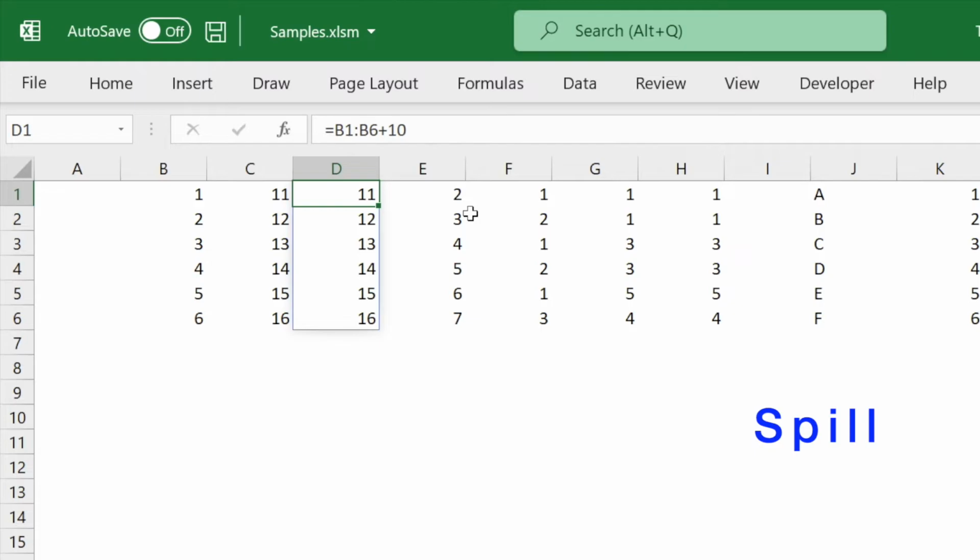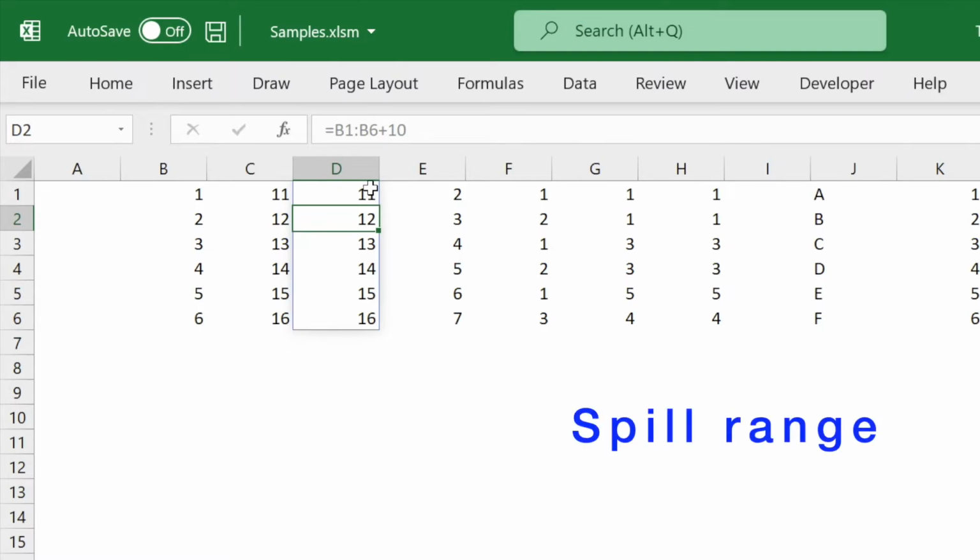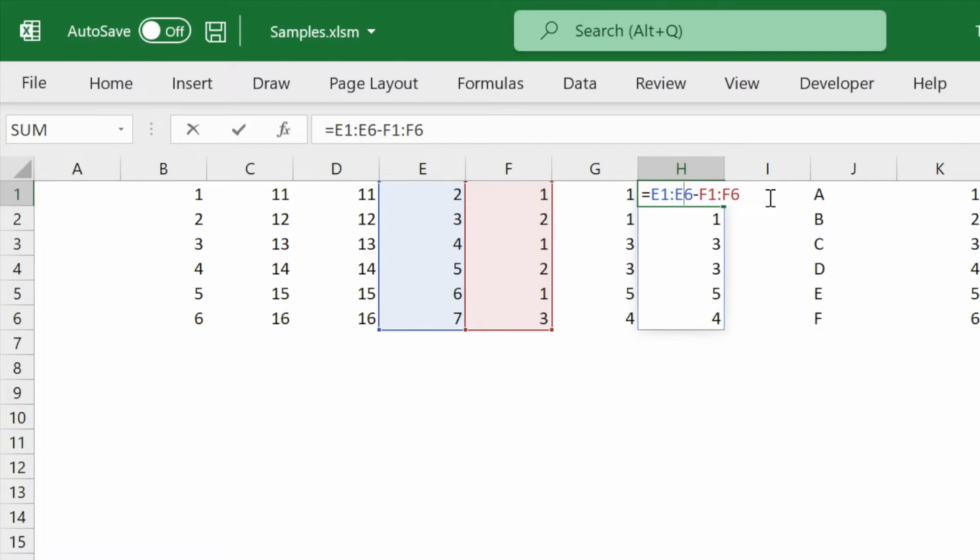Now the behavior we define is called spill. Spill means that a formula has resulted in multiple values and those values have been placed in the neighboring cells. Note that it's not a bad thing. So here the formula D1 returns an array, it spills down to cell D6. The range where the return value is placed is called spill range. When you select any cell in a spill range, you will see a blue border around that. Here the formula H1 returns an array, so it spills down to cell H6. H1 to H6 is a spill range.